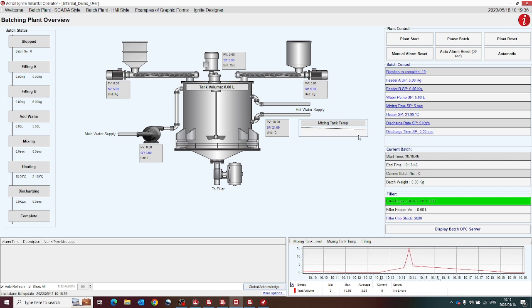You have a tank trend chart over here, and you have an overview of the actual batch status while you go through. I'm now going to start the plant by selecting Plant Start, which is one of the buttons that we've created on the UI. Filling A showing a color behavior. Filling B showing a different color behavior. Various different options that you can choose.